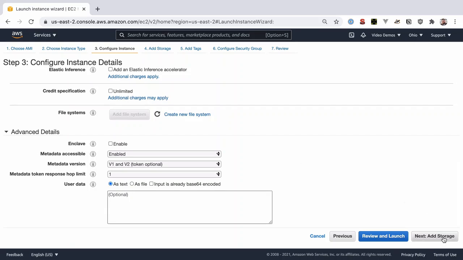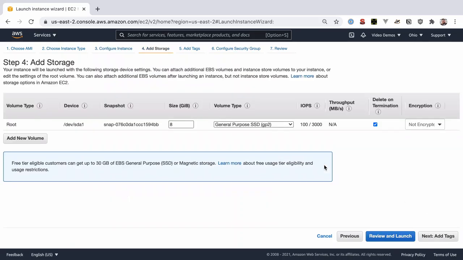Let's go ahead and look at the storage. We're going to leave this as the default as well, but I just want to show you this system. So we have 8 gigabytes here by default in an SSD, and that's going to be plenty for what we're trying to do, just installing Ghost.